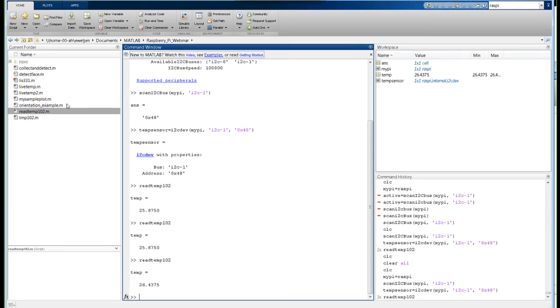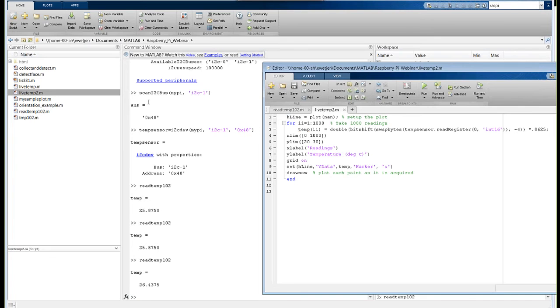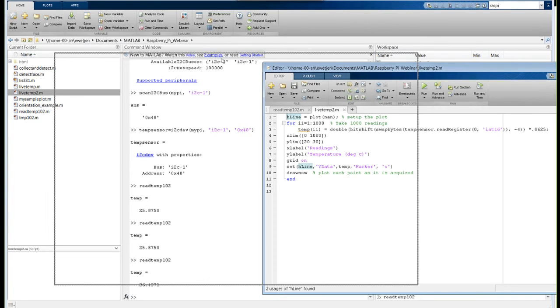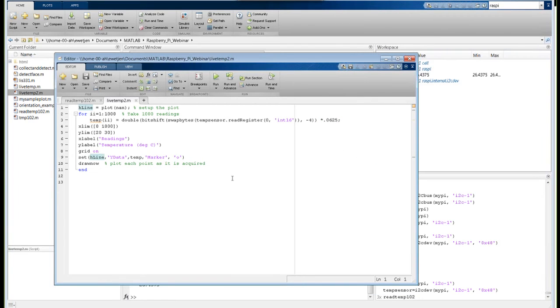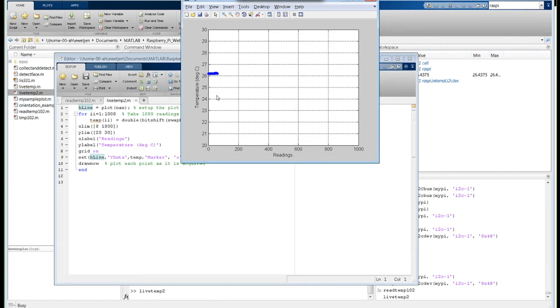So I'm going to open up a second function that I've written, or a script here called livetemp2 for temp102. And what this does is uses the plot function, provides some labeling for the axes, and in a loop takes 1,000 readings from this temperature sensor and does that conversion that we just talked about. So let's run that, run livetemp2, and you can see that the temperature is about 26 degrees.